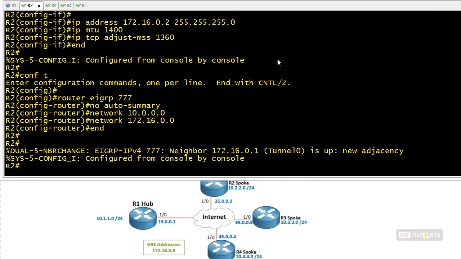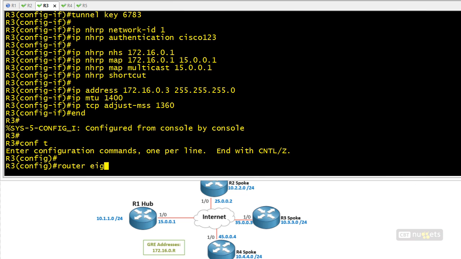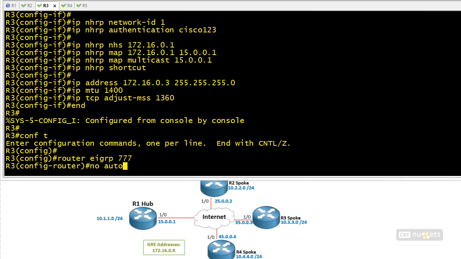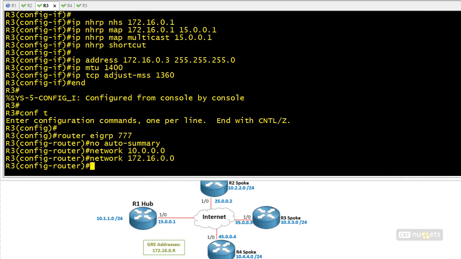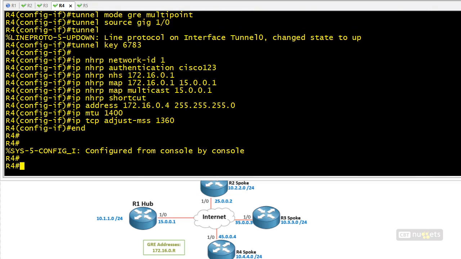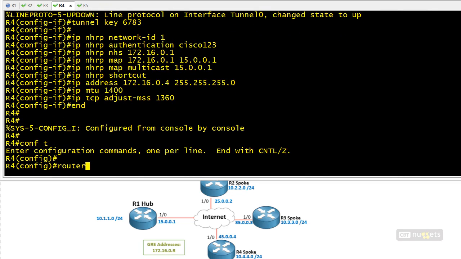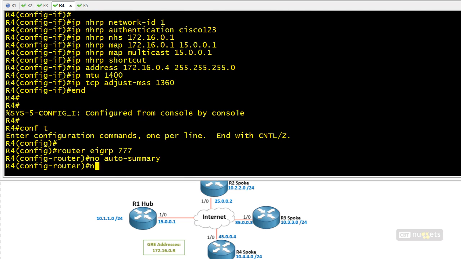We'd want to do that exact same configuration over on R3. So we'll go into configuration mode, router EIGRP 777, no auto summary, network 10, network 172.16. And that also should bring up a neighborship between R3 and R1. And then we have to do R4 as well. It's the exact same syntax. Router EIGRP 777, no auto summary, network 10, and network 172.16.